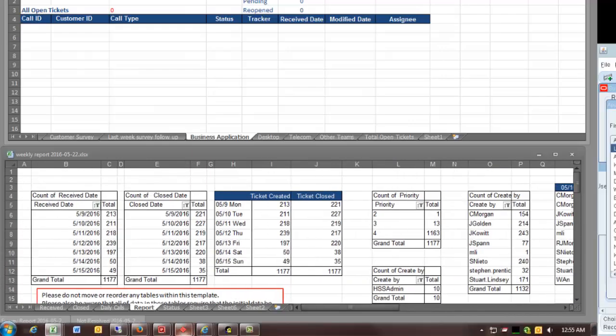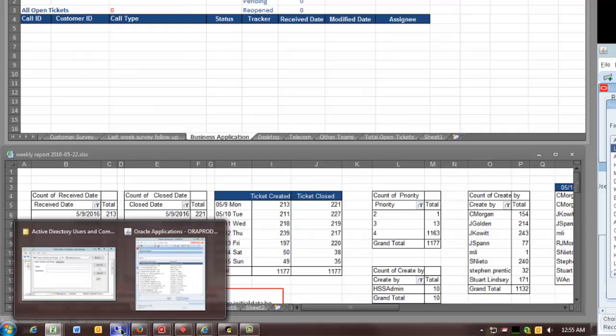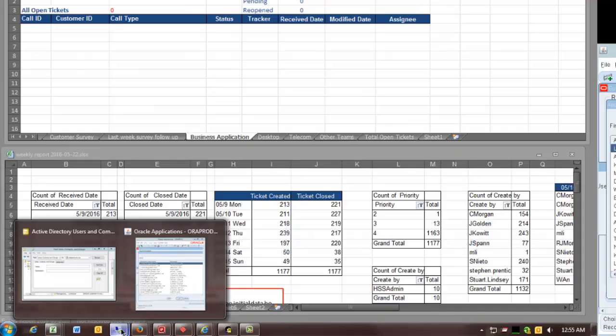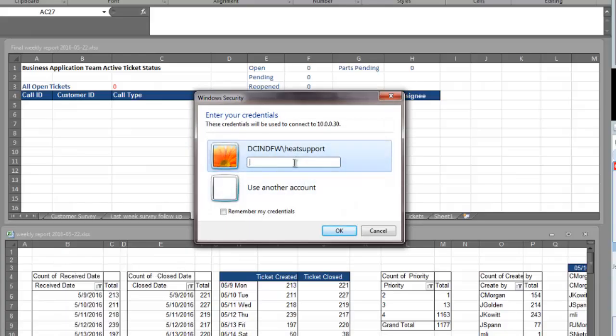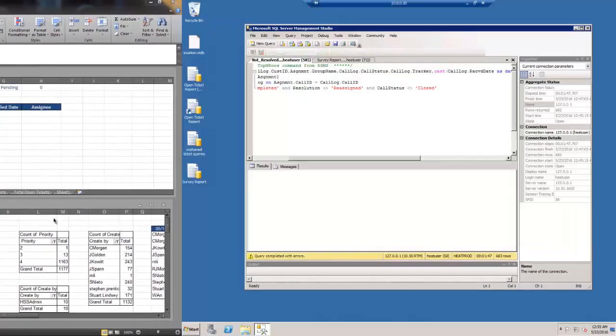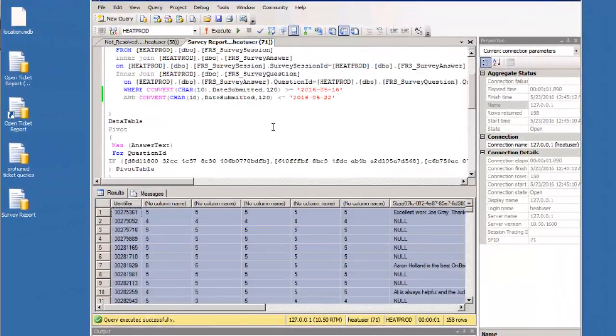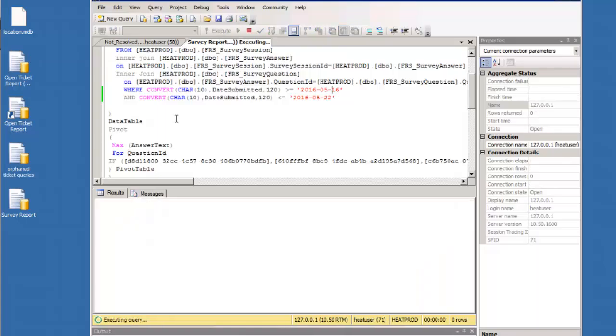Okay, so what we're going to do now is log into the server, the Heat server, SQL server, and the password here is call1234. And we'll go over to the survey report tab, job, and I've already changed the date range for this week, which is 16th through the 22nd. And just click execute.